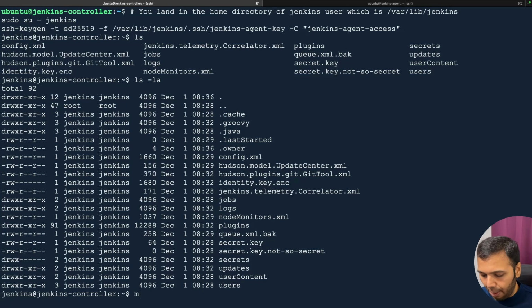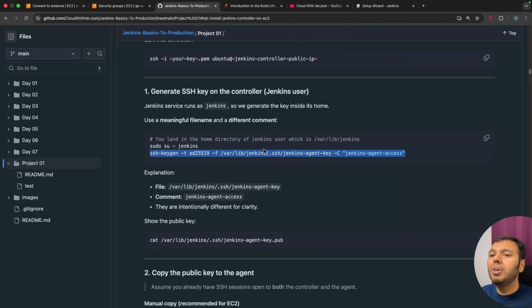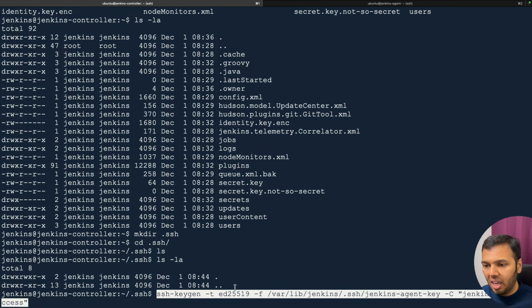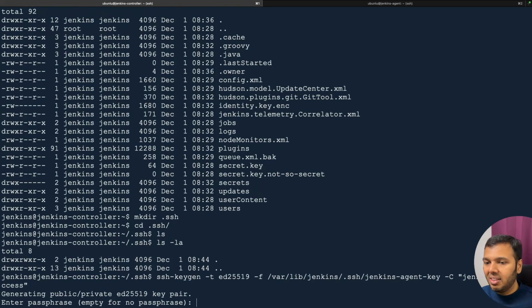So I will do mkdir .ssh, and then I will cd into .ssh. I will do ls. I don't see anything here. Now I will be running this command, because this will make sense once you have the .ssh directory. So I will copy this. I wouldn't have to enter in here, because I am using absolute paths here, not relative paths. So I will press enter, and this has started the process of creating this key.